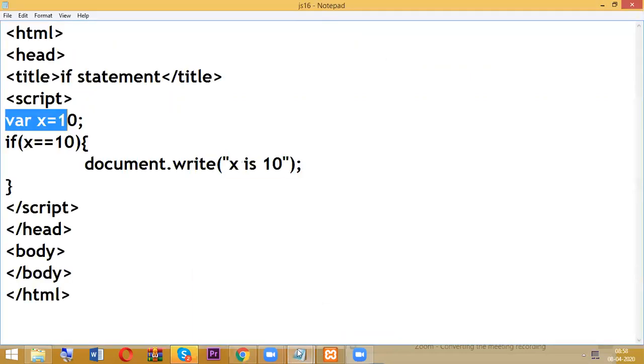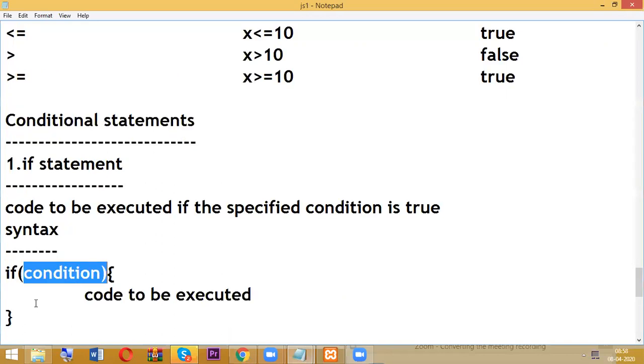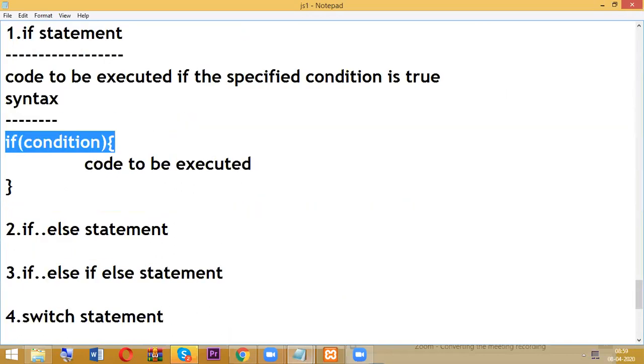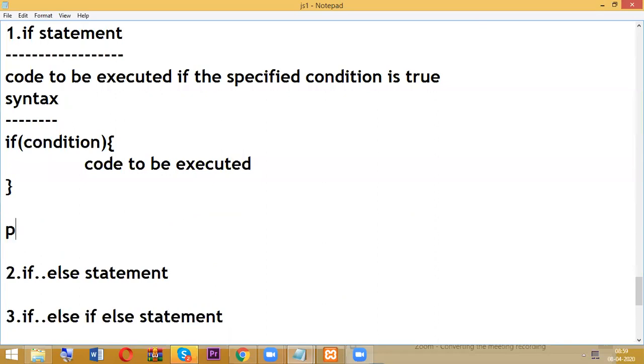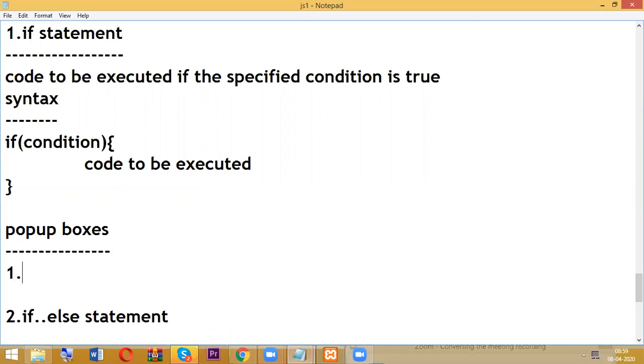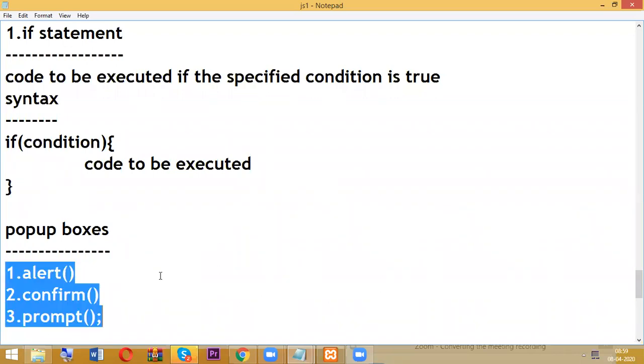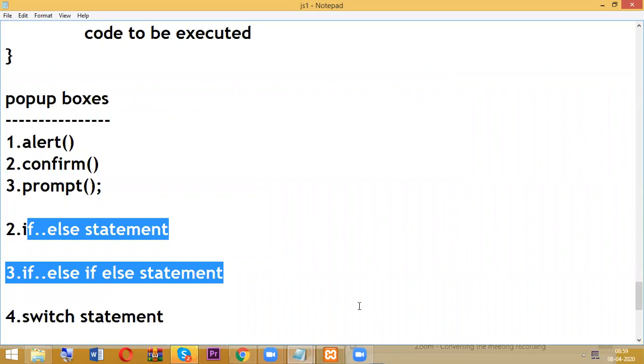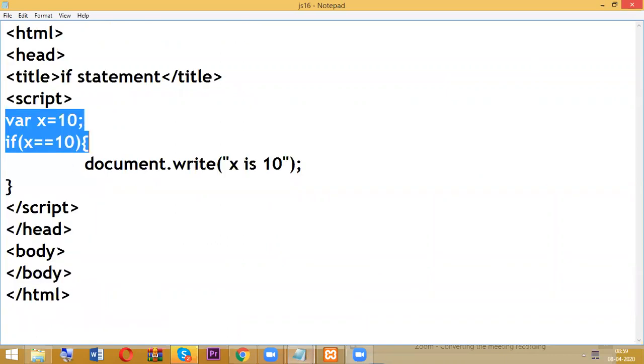Okay, so before going to another example, if else and everything, we need to discuss pop-up boxes. Totally 3 pop-up boxes are there. Step by step we will discuss. One is alert, another one is confirm, and the next one is prompt. Now we are going to check this. After this, we'll continue the remaining. Whatever it may be, this is called if statement.